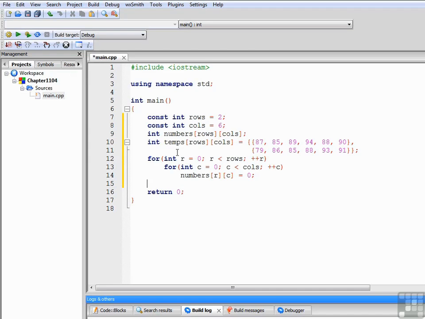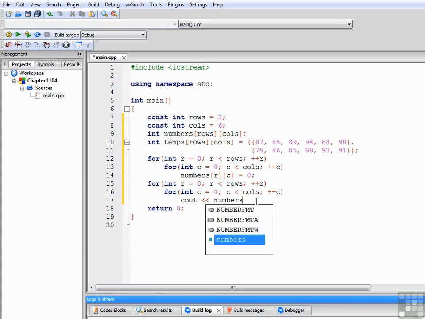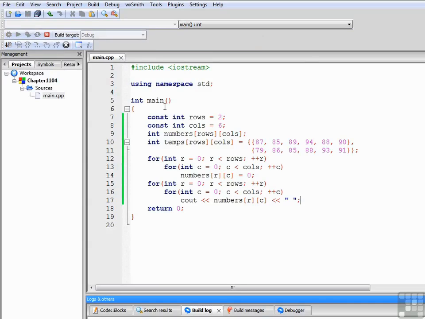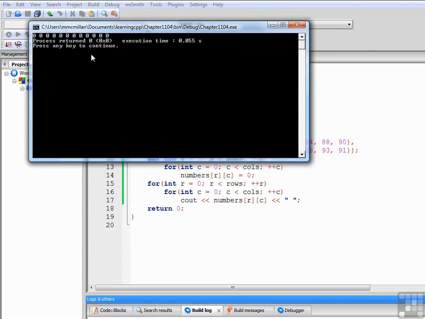We can display those results by just taking the same loop that we just wrote, copy it, and then instead of doing the assignment, we want to display the data. So we're going to write out numbers r, c, and then let's put a space there. So let's build and run that program. And there we see that all the elements of the array are zeros.